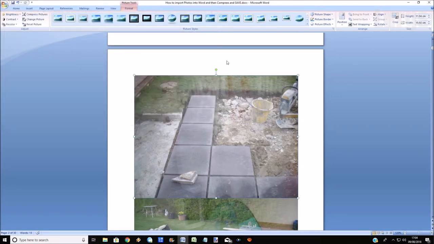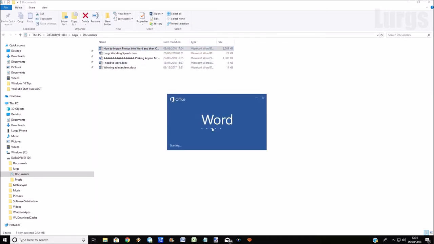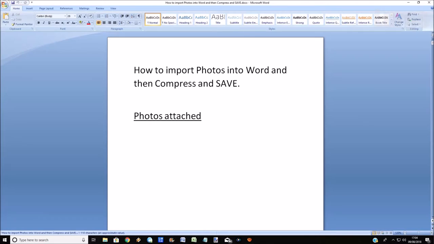So let's close down Word and go to File Explorer where this document should now be. Click on refresh. And there it is, 2.5 megabytes down from 165 megabytes. So let's just double check. Cool, and that is how you import photos and compress them.